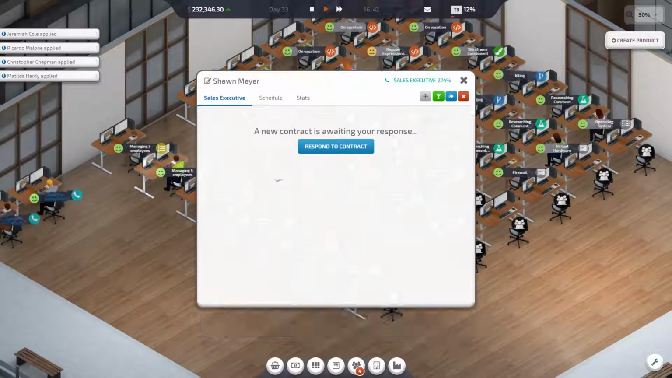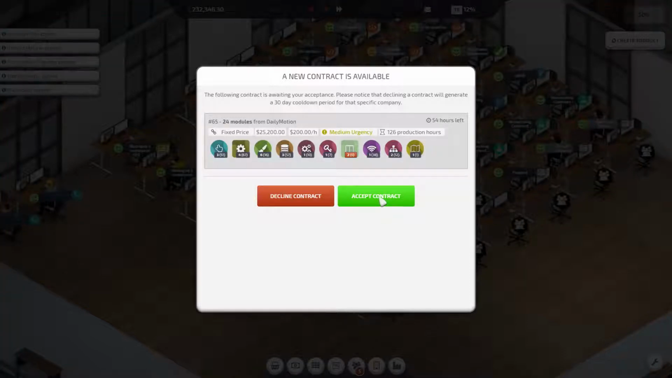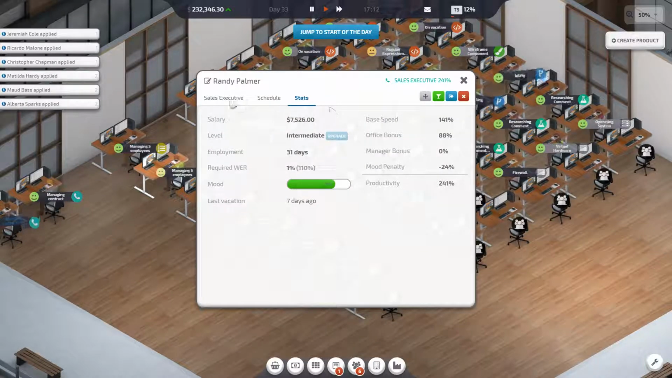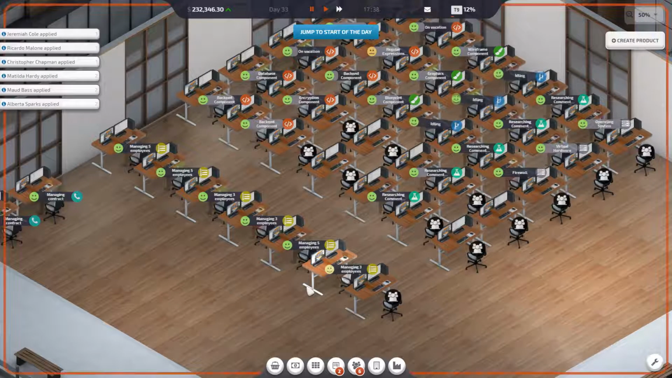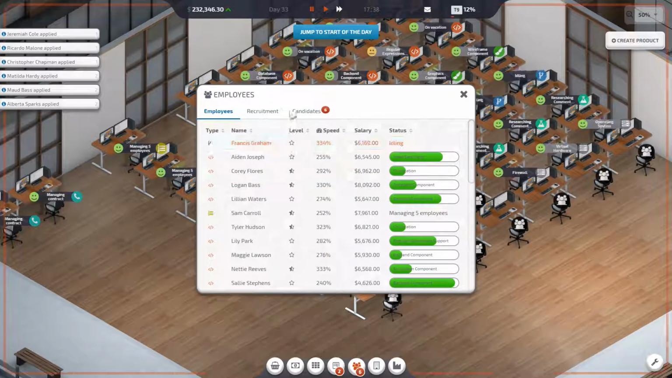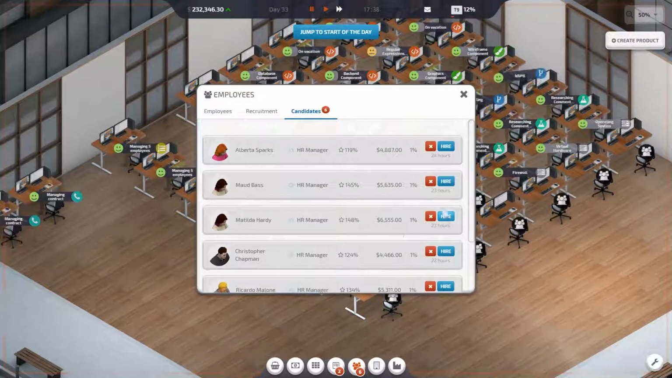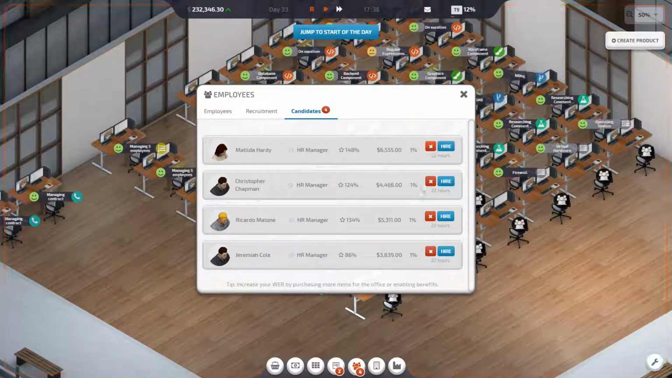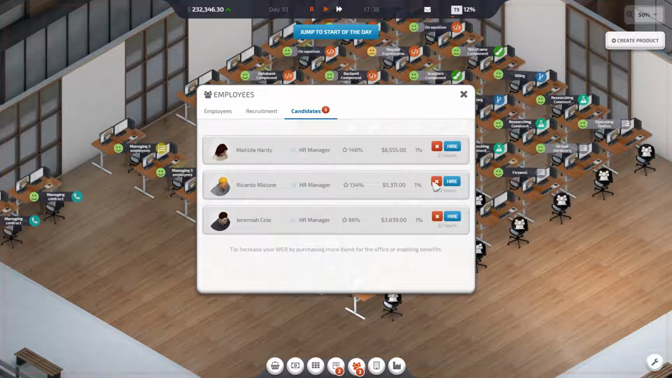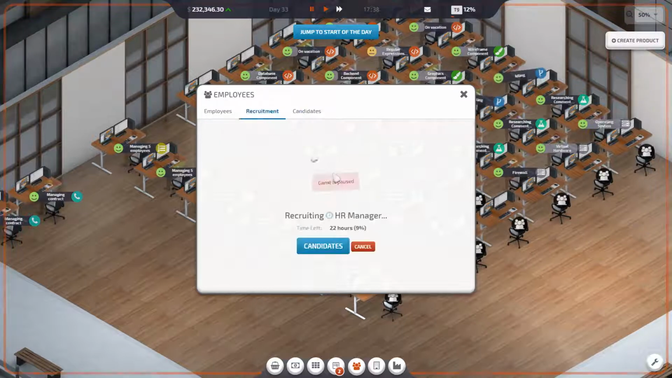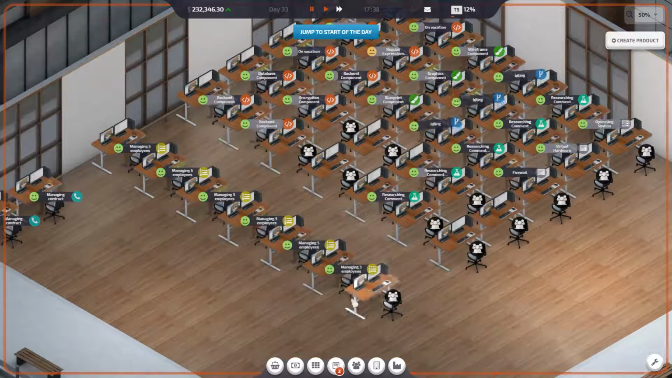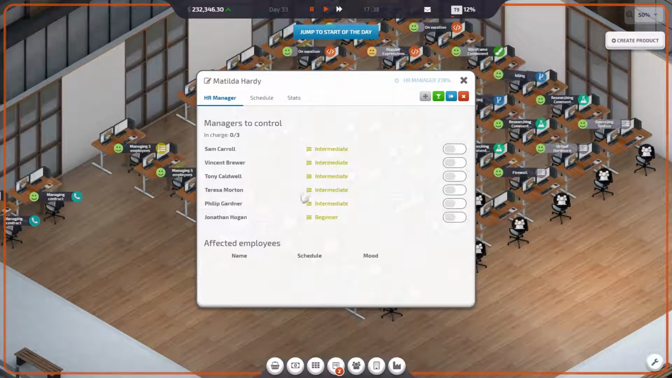We're just in the process of recruiting a new HR manager. Currently, let's accept those two contracts and deal with that in a second, because we want to see what benefit there is to having an HR manager when it comes to your workforce. Again, I'm going to look for someone who's got a high work rate percentage. 148 is currently the highest, and I'm not fussed about waiting, so I'm going to recruit and cancel that contract. We're going to install our HR manager over here.